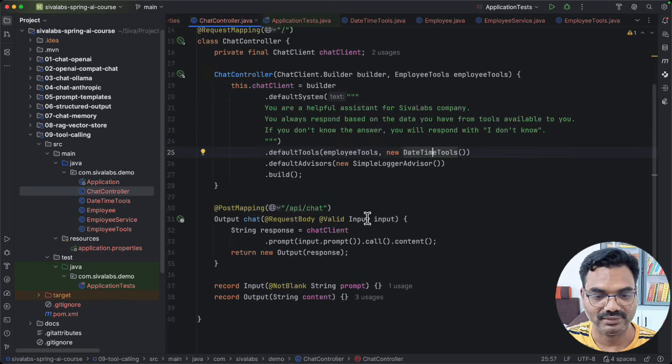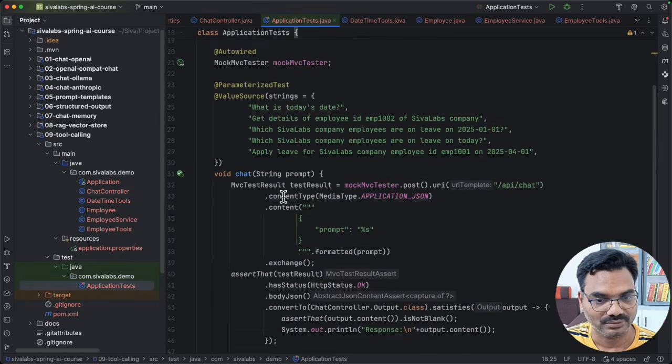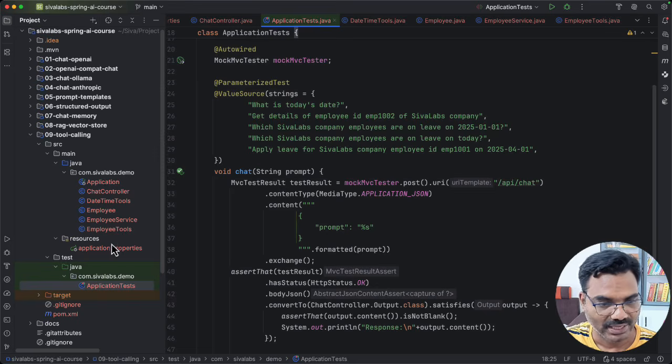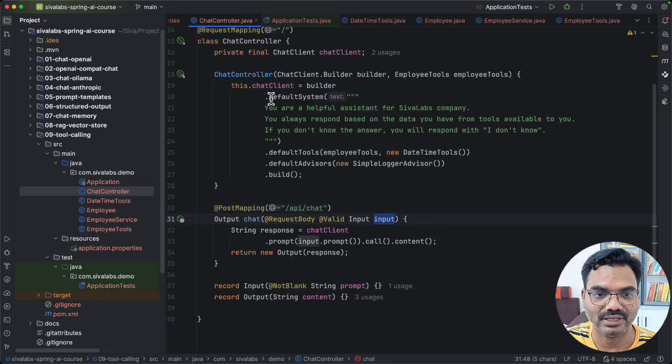Once we have this, we can chat with the LLMs, and this chat client already has the context of these tools. Now let us see how we can use those tools and ask various questions that require the LLM to invoke those tools. So here I have an application test. Basically I am making a call to this API chat endpoint, and I am providing some input, but we have already specified the system prompt here.